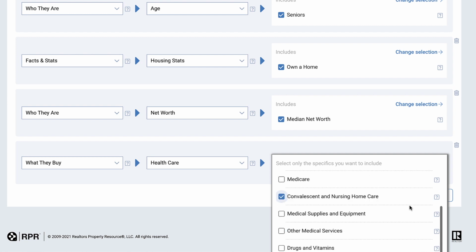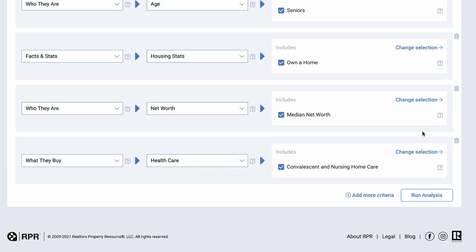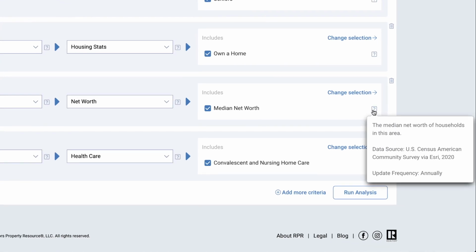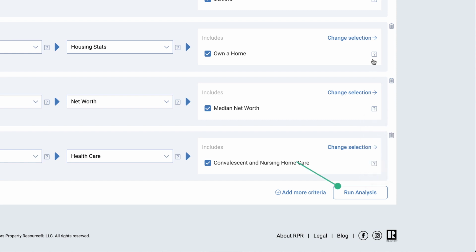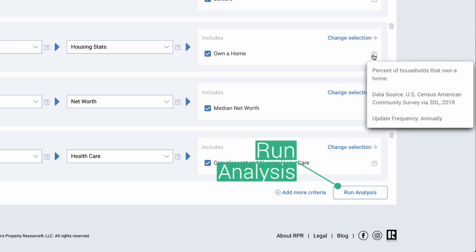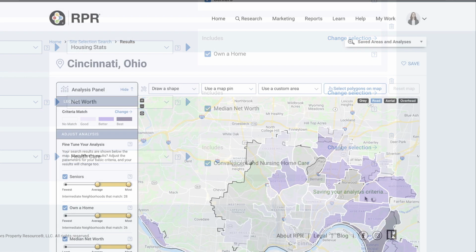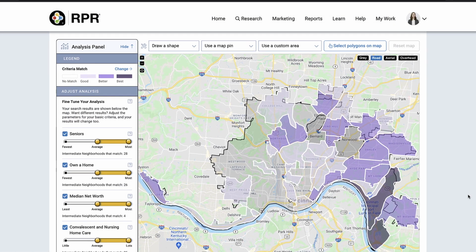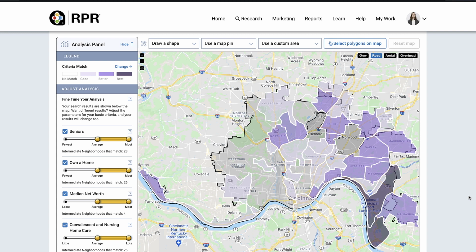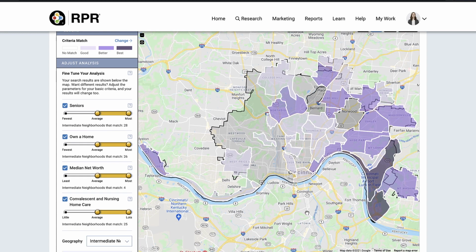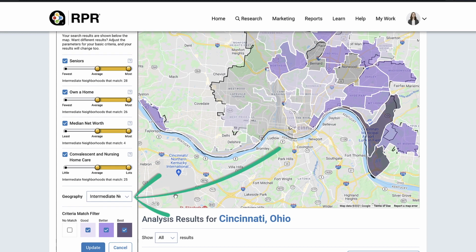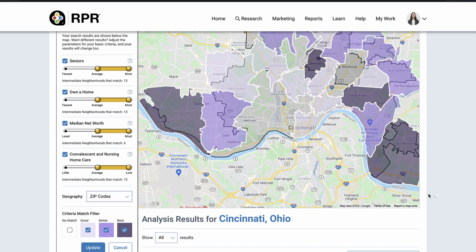And if you're curious where the data is coming from, simply hover over the question mark and the system will show you where it came from along with when it was last updated. Once you select Run Analysis, you'll be directed to the Analysis Results page, showing the best trade area matches in the darkest purple color. Click on the Geography pull-down menu and select your geography. You'll see areas that are the best match.